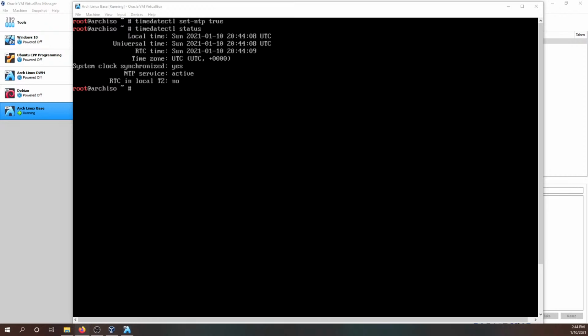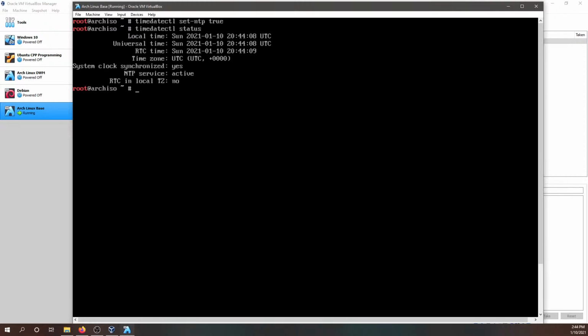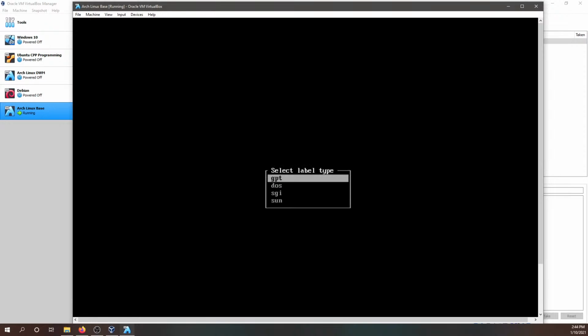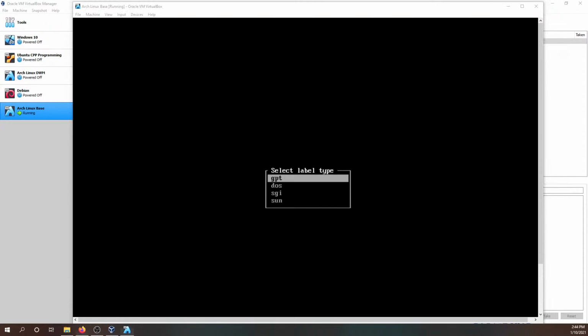I think the plan next would be to set up my disks. Let me remind myself here. Yeah, I think we're ready to set up the disk. So I like to use cfdisk. And here, since we don't have anything on our disk currently, it's asking us to select the label type. GPT is going to be the correct label type here since we're using an EFI partition. So that's what I'll be selecting.